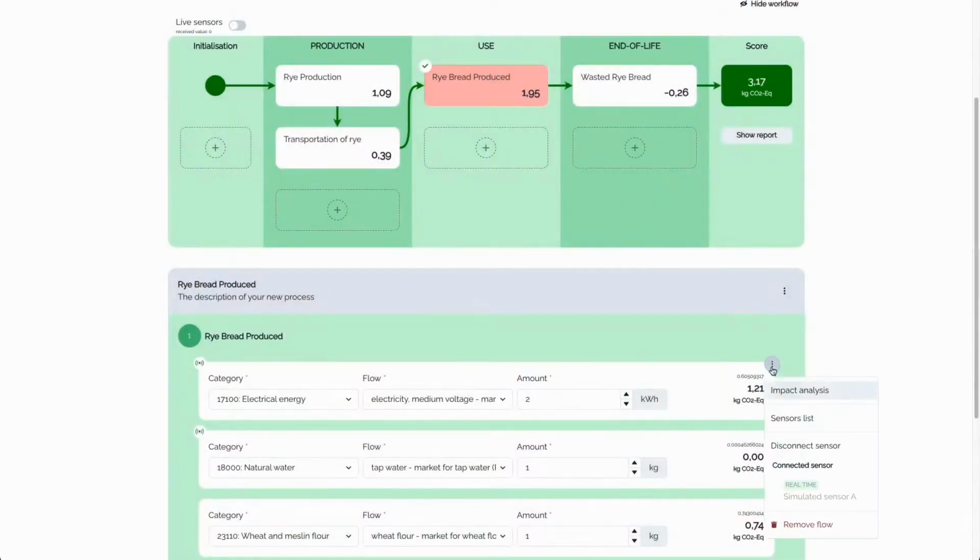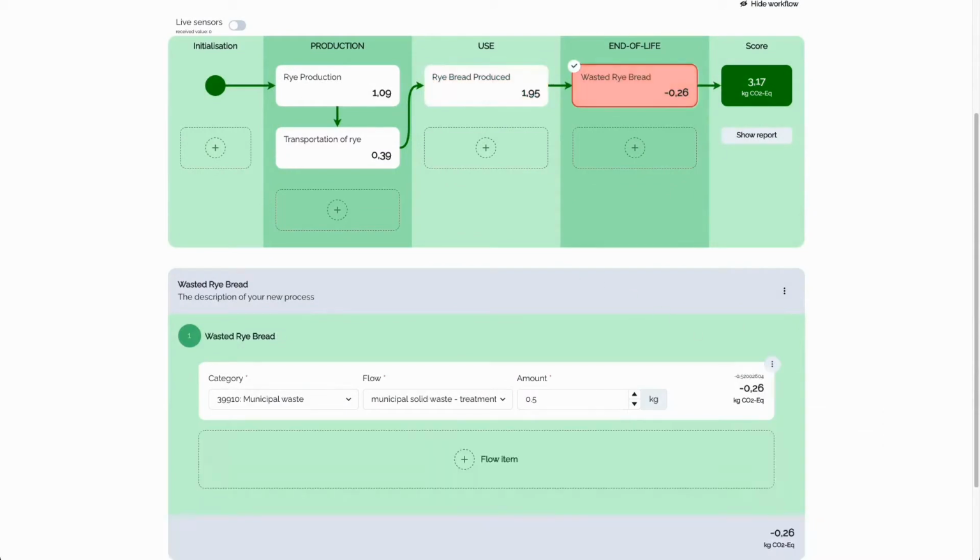You can also connect multiple sensors. If a real-time socket is connected, and the live sensor switch is on, then no matter if you are focusing on another process, the live values will update the calculated score in real time.